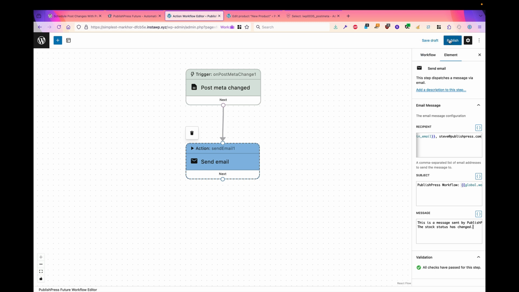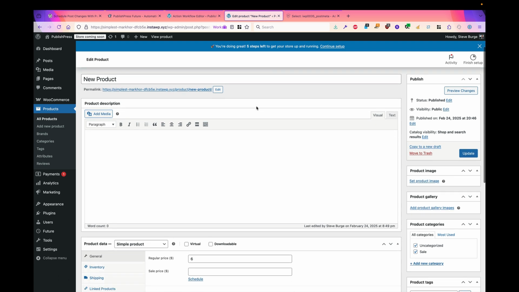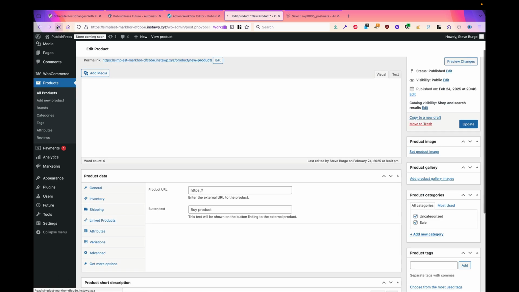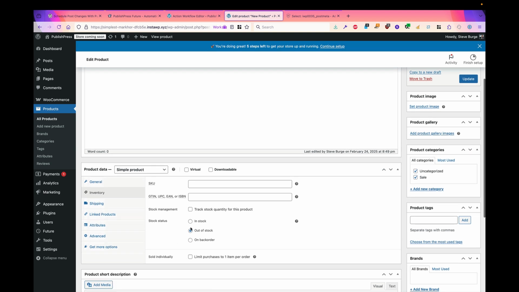And I'm going to publish this particular workflow. And now I'm going to give it a test. What I'm hoping is, with this particular product, if the stock status moves from out of stock to in stock, that's going to trigger an email automatically every time.